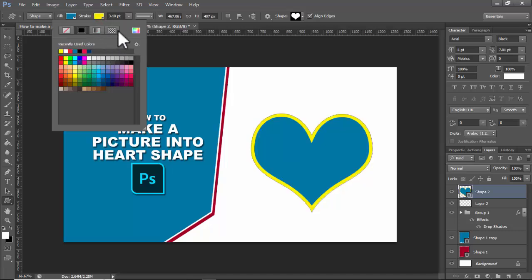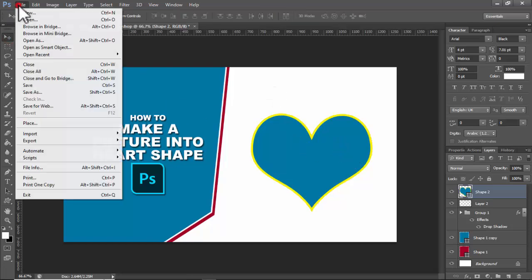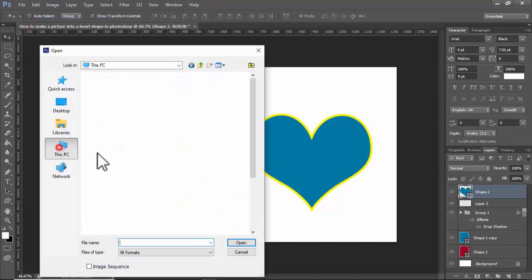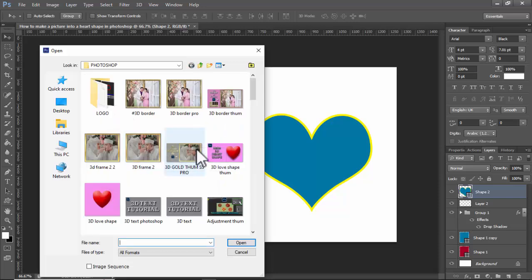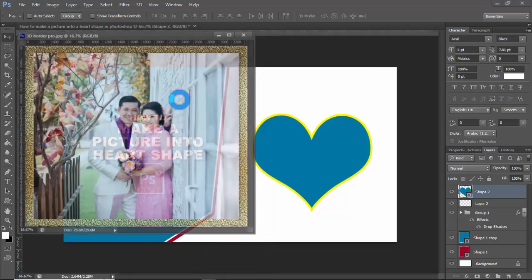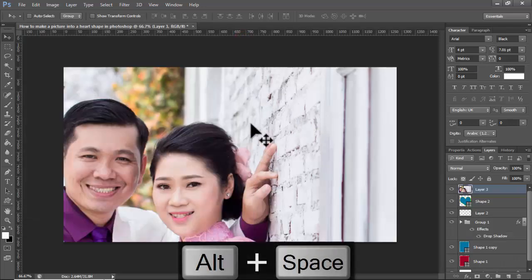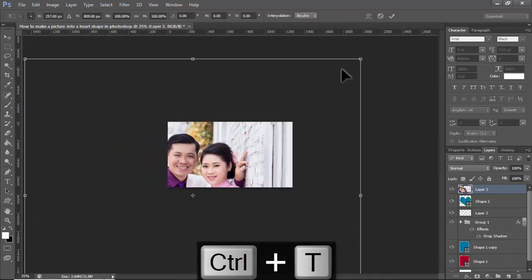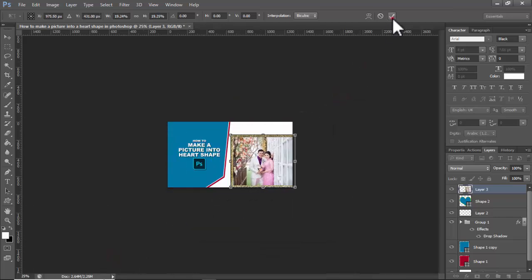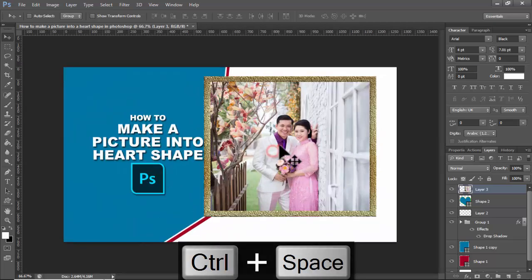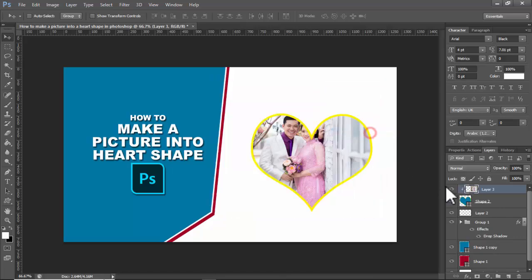Okay, press enter, then open file, find your image. Okay, then select any image, click and drag it. Resize, press Ctrl T, hold shift, click and drag it, then right click, create clipping mask.